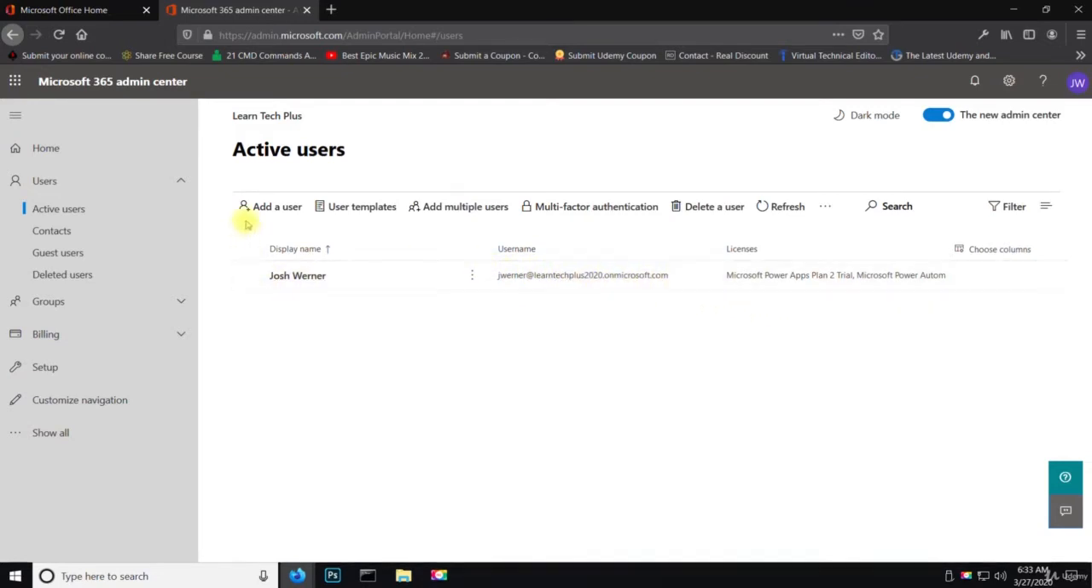Okay, so we can add users, user templates, add multiple users, multi-factor authentication, delete a user, refresh, export users, reset password, directory synchronization, search, filter. So what does all this mean? Okay. Basically what it means in a nutshell is this is your portal for your users.